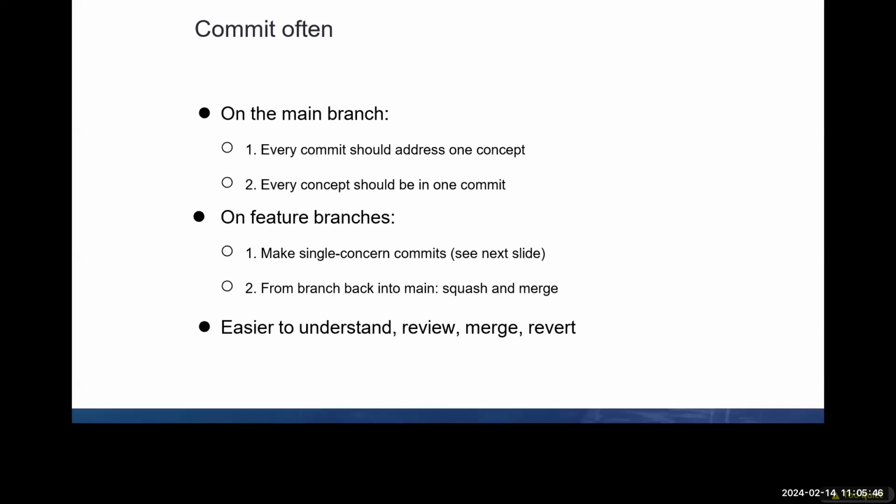Every concept should be in one comment. Don't make a lot of changes and make one comment for all these changes. This, as I said, will make the detection of conflicts easier later, because you will see after each commit where the conflict arises. Another solution is, when on feature branches, make single concern commits, and from the branch back into main, squash and merge. So it is easier to understand, review, merge, and revert if you want to change something in your code.